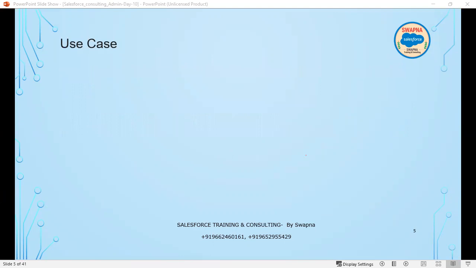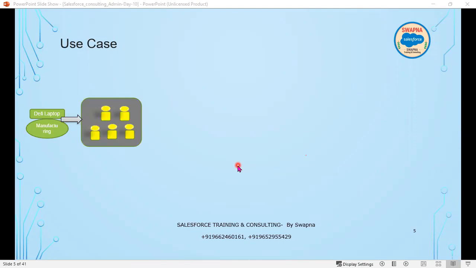Now let's take a use case. Let's assume that there is a Dell company doing laptop manufacturing. That means Dell company is building new laptops. Whenever the new laptops are manufactured, assume that there are 5 users, that means 5 customers, who have already bought the laptop.